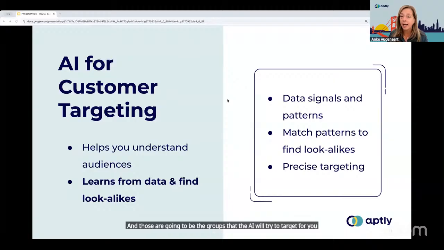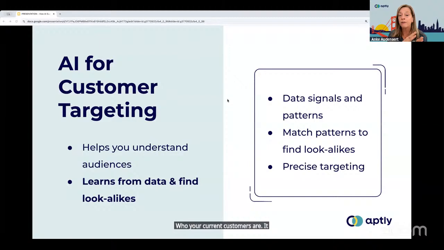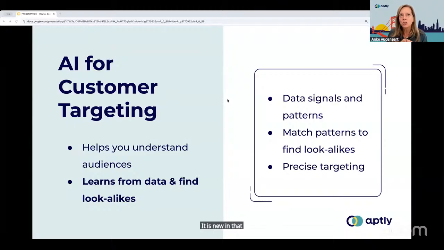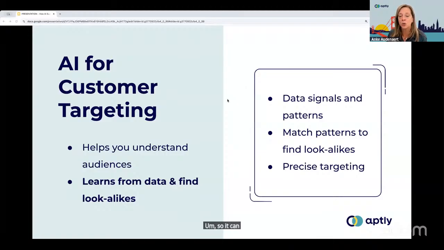So once the AI understands who your current customers are, it can then go and find people who look like them online. And you may have seen this in our courses already, and we've talked about this quite a bit. And you may say, well, how is that new? Is that really what AI does for us now? It is new in that the targeting is getting a lot more sophisticated than it used to be. So it can really help you find that very specific audience that will be interested in your product, and it can do that at scale.